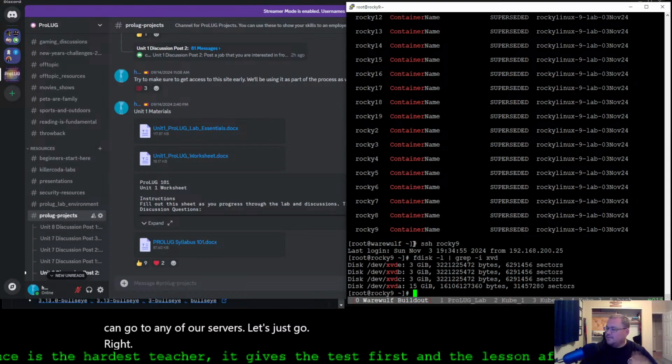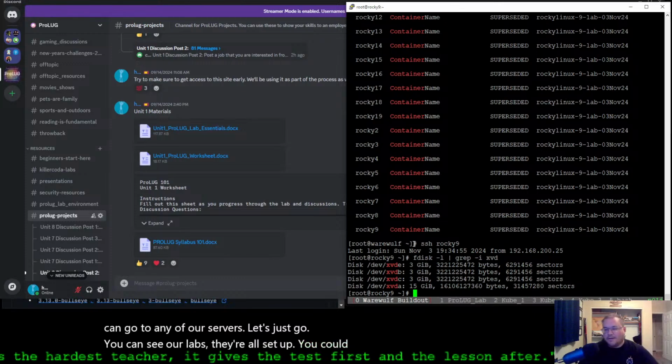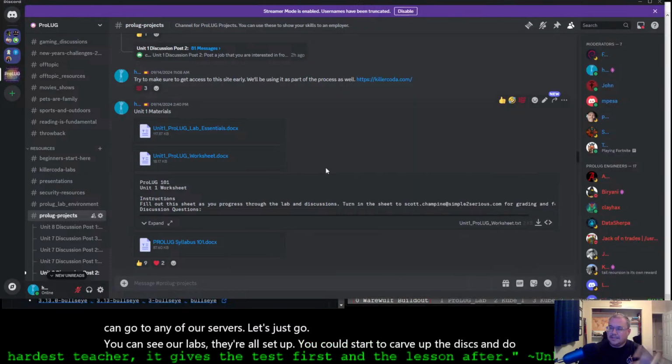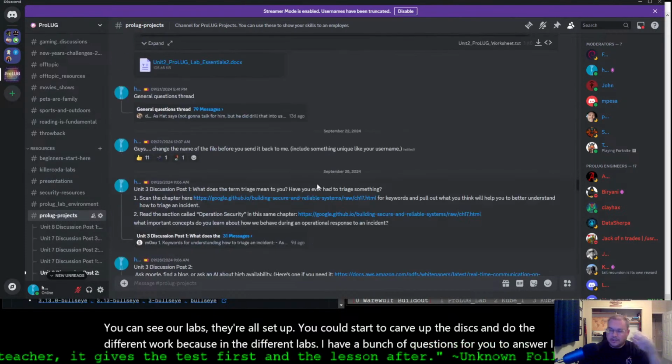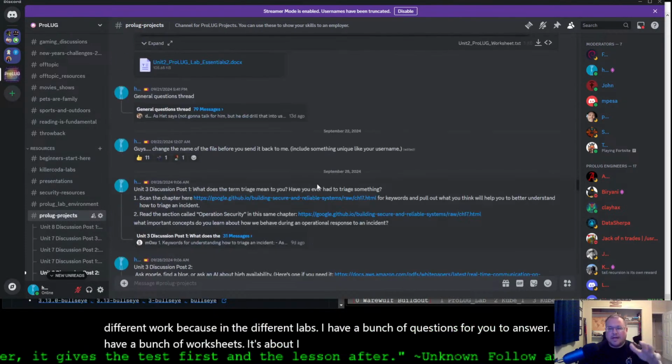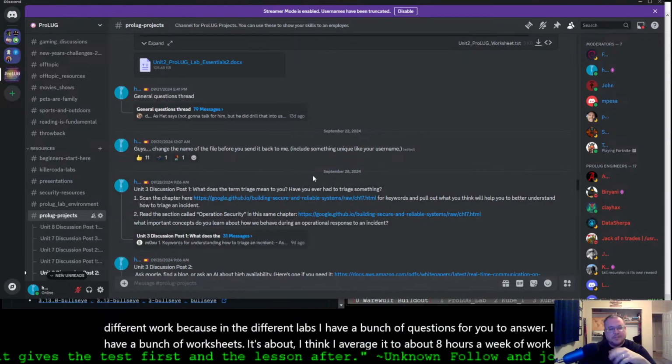You can see our labs, they're all set up. You could start to carve up the disks and do the different work, because in the different labs, I have a bunch of questions for you to answer. I have a bunch of worksheets. I think I average it to about 8 hours a week of work over the course of 16 weeks.